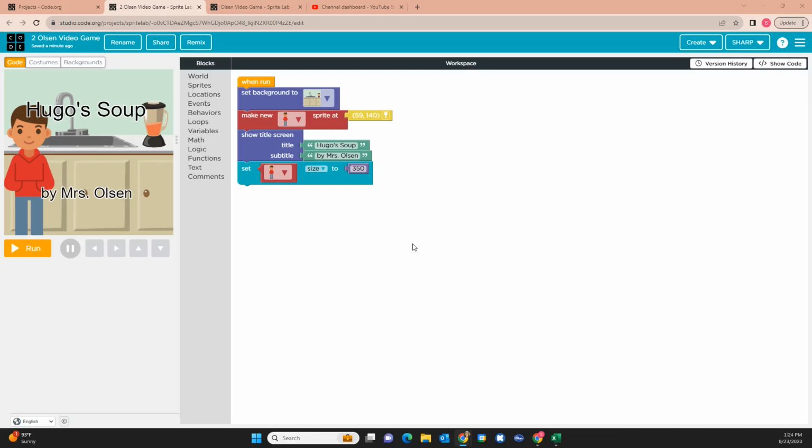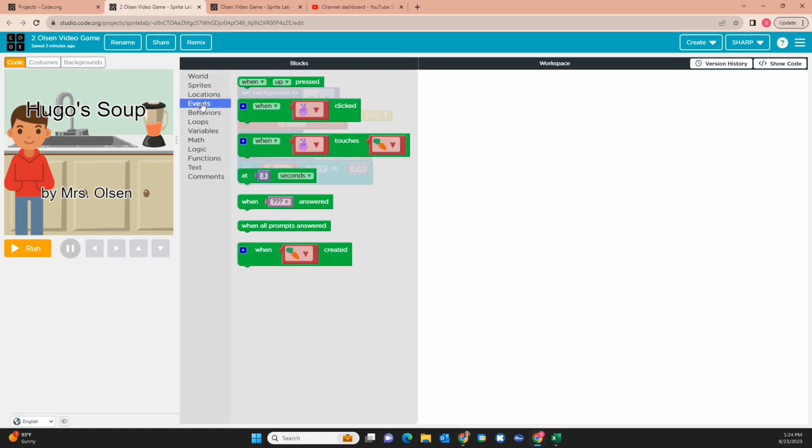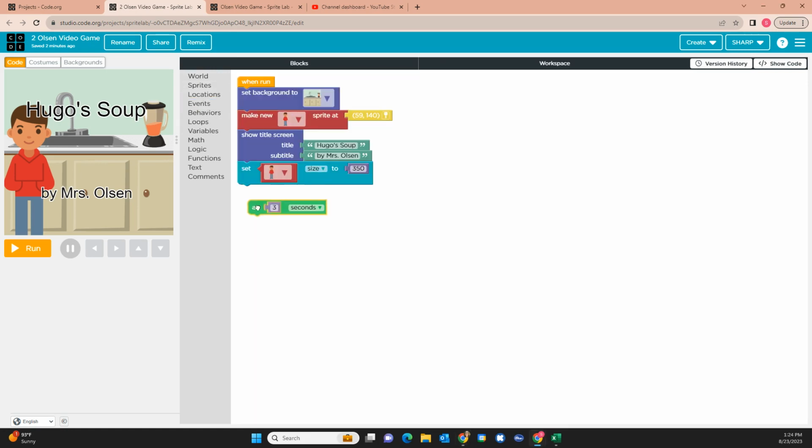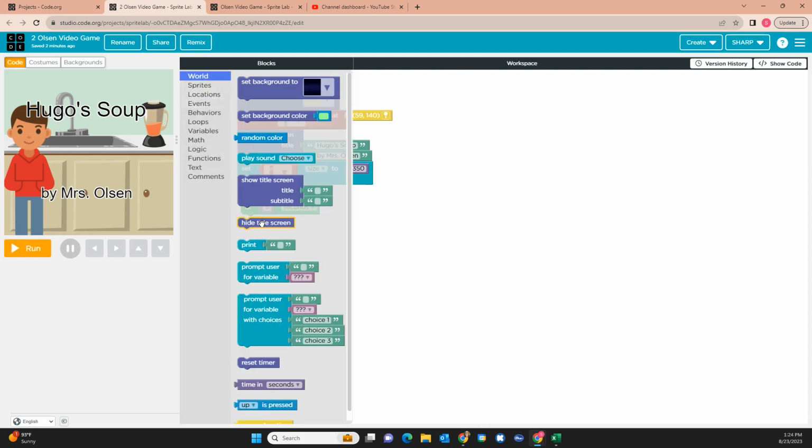The next task will be to remove the title screen and design the game map where the actual gameplay will happen. So I am going to choose an event at a certain number of seconds. And remember, none of this is going to happen until I hit run. But after I hit run and the title screen shows for 5 seconds, then what I want to do is have the title screen hidden.